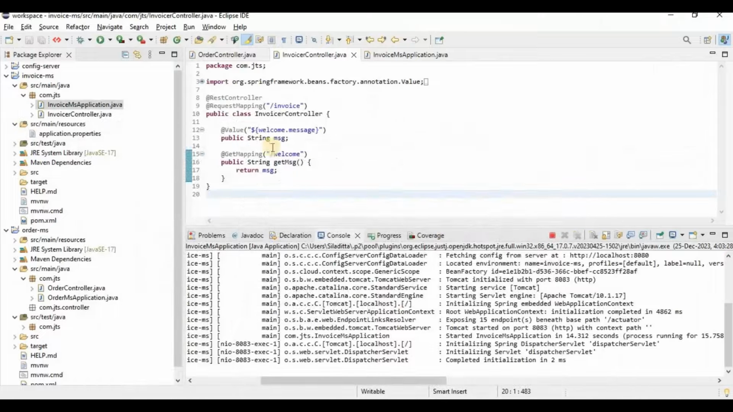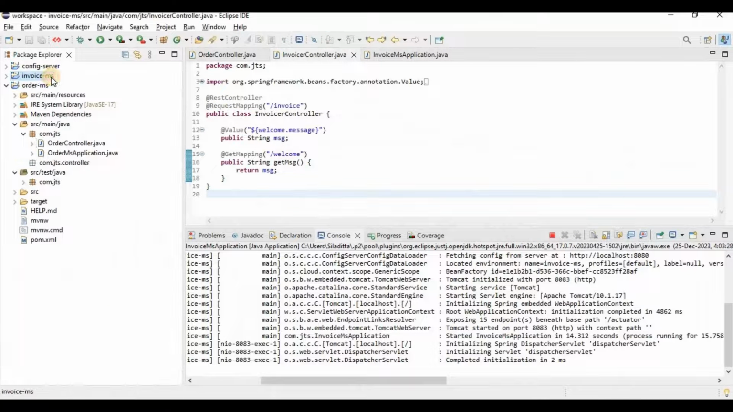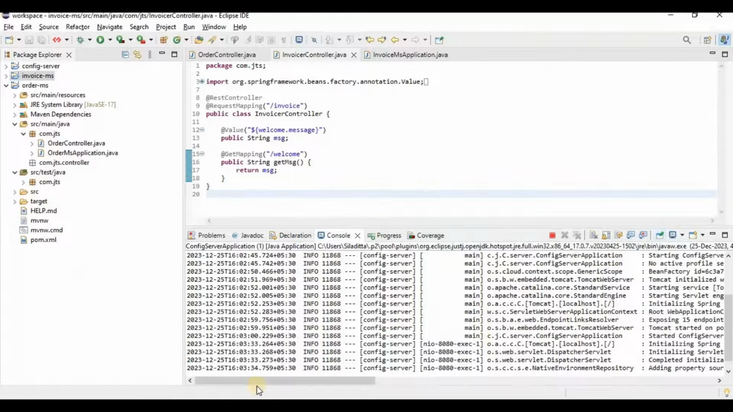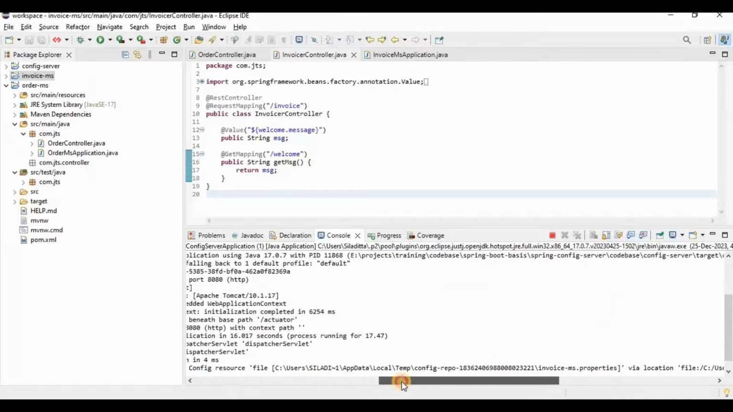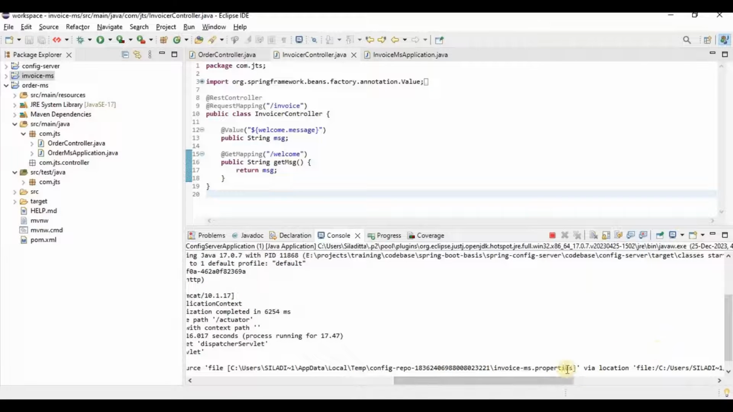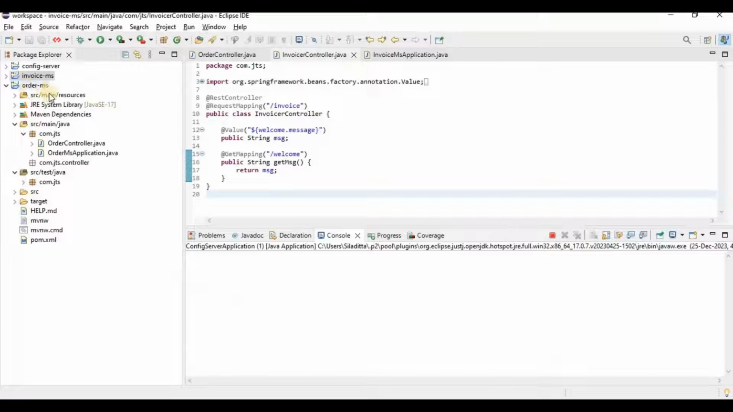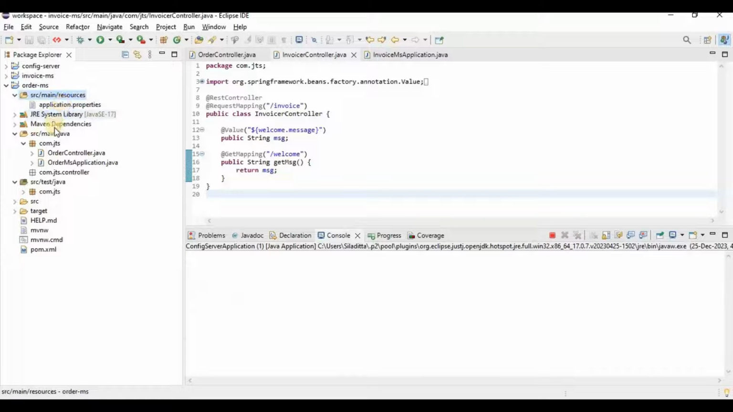Now if we run our order microservice, it will be called from the config server, and once this is done, we can see this property is triggered. That's how it is working. And now let me start the order microservice.